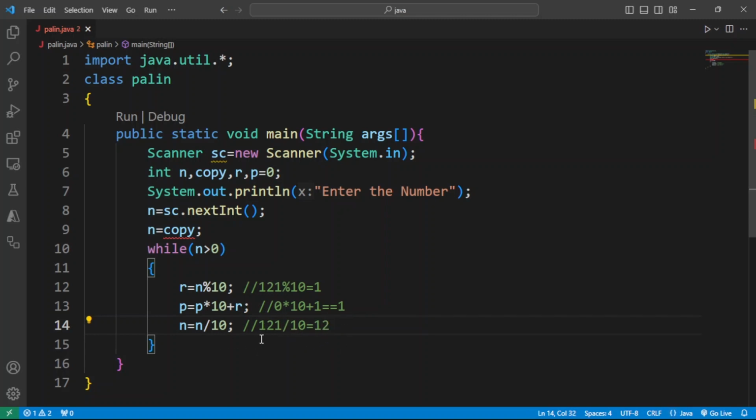Now for the second iteration, now we have 12. 12 mod 10 equal to 2. And here we have 1, the value of p updated by the last iteration. Now 1 into 10 plus 2 will be equal to 12. And here again we are eliminating the last digit. 12 divided by 10 equal to 1.